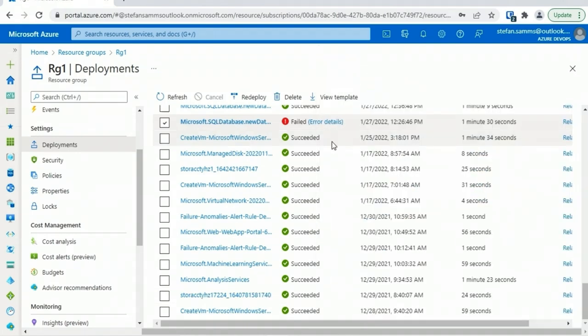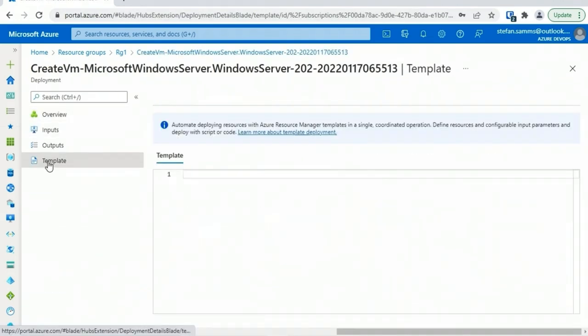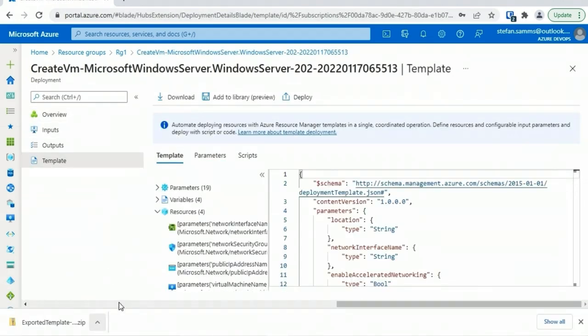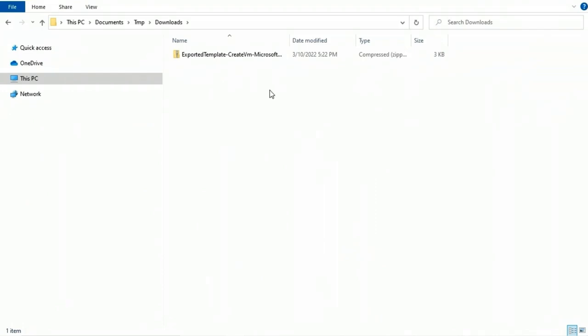Now bear in mind that when you do look at one of these specific deployments, if you go to template and download it, which I will do here, it downloads a zip file that you could then use to create future deployments. So if I were to unzip that downloaded file, I'm just going to go ahead and unzip it, and I'll choose extract here. Okay, so we've got a parameters JSON file. I can open that up, in this case, using anything local. I'm going to use WordPad.